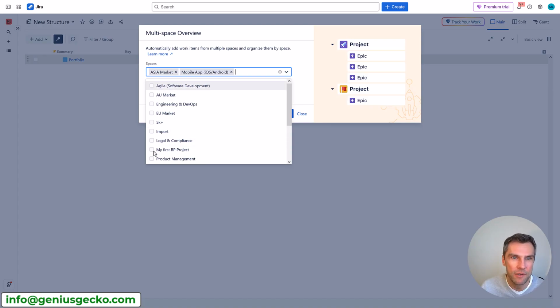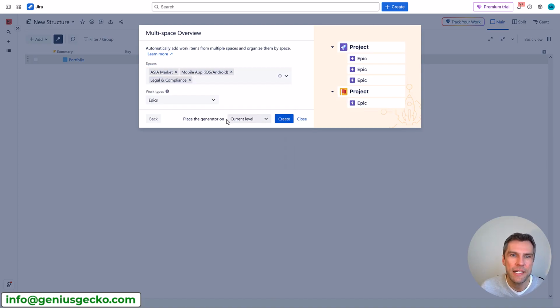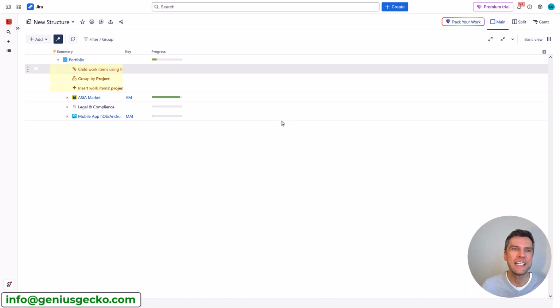So let's use our mobile app, and let's add another one, for example, legal and compliance. Let's hit create. Here you'll need to decide where to place the generators. We'll place it a level below, because we already have a portfolio that will nest all these three different spaces. As you can see already, the progress rolls up to the portfolio level, and that's great.